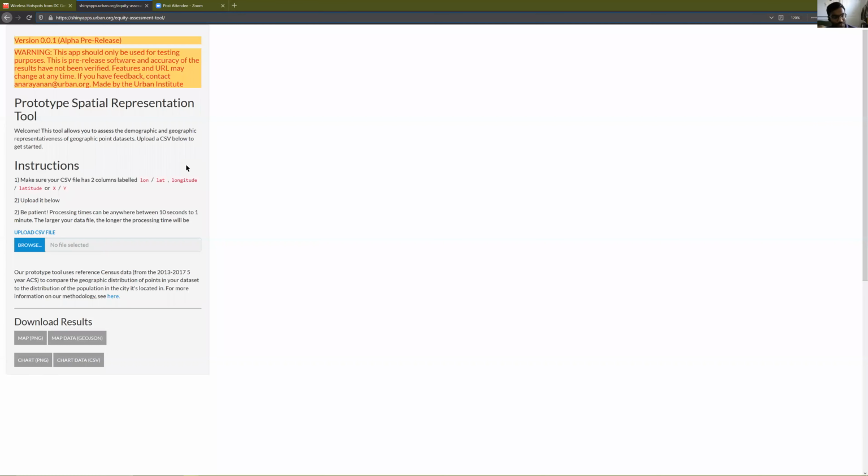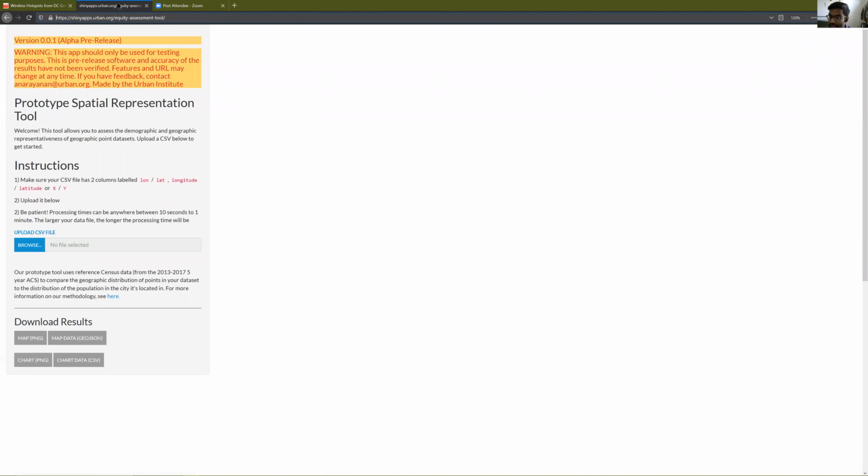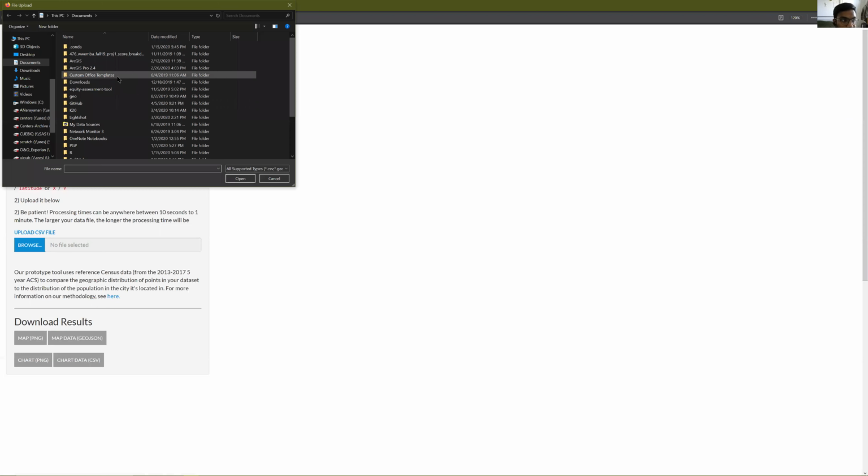For now, we're going to ignore that and actually start playing with the tool. So the user interface is very simple. All we have is one upload button where you can upload a CSV, and we require that the CSV has 2 columns labeled either longitude and latitude, or long lat, or X and Y. I've opened the CSV before, so I know that it actually has 1 column named longitude and 1 column named latitude, but you should make sure with your particular CSVs.